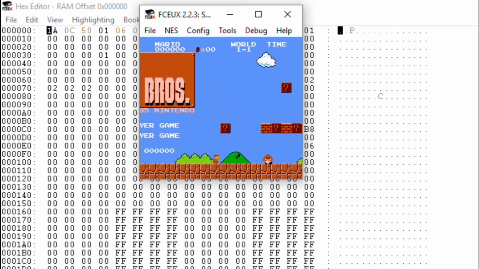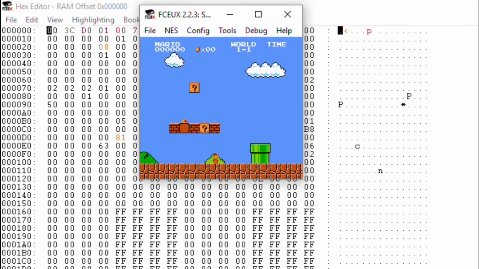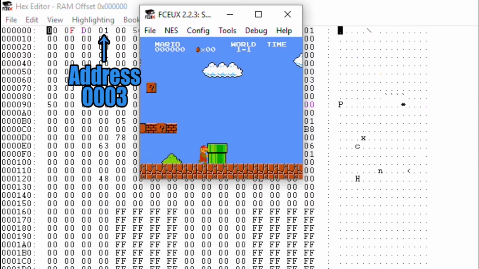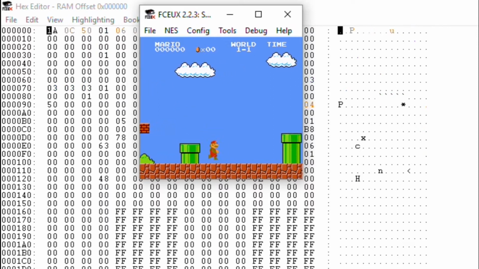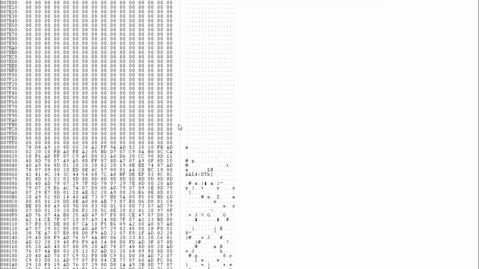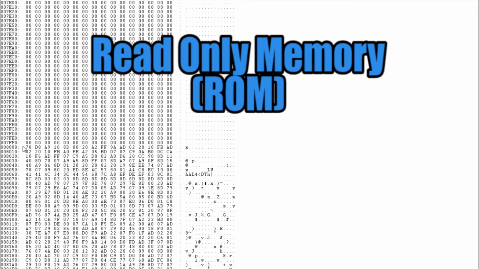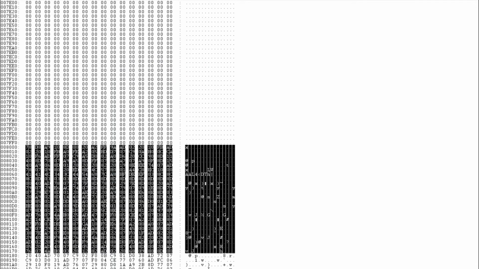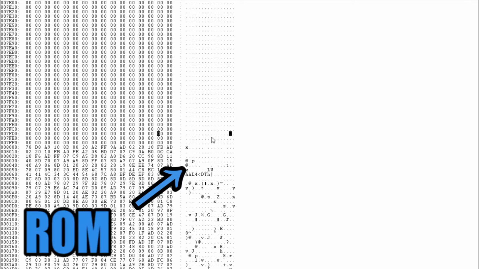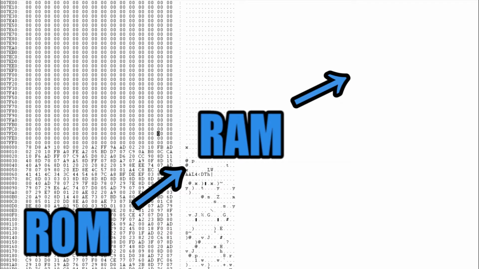If we look back at the hex editor, while keeping the game in a little window, we can see exactly this. All of these hexadecimal values that are constantly changing are what makes up the random access memory. And if you scroll down to around address 8000 on the hex editor, then you'll find the read-only memory, which are basically instructions for when and how the RAM changes. The ROM tells the RAM what to do, the RAM tells the game what to do.